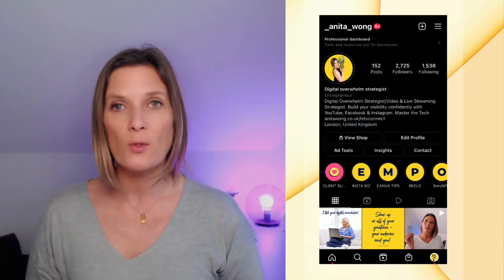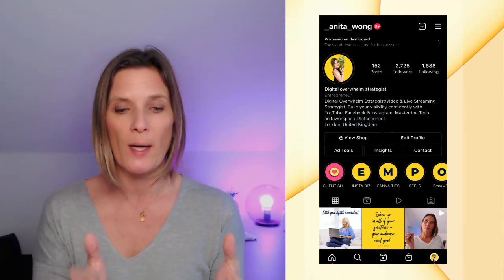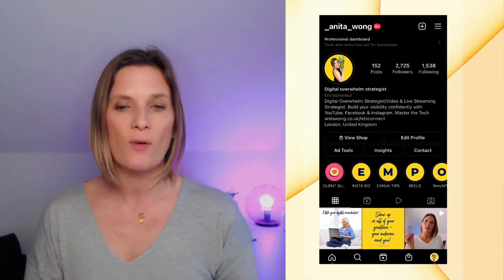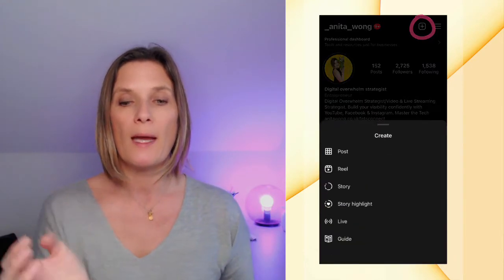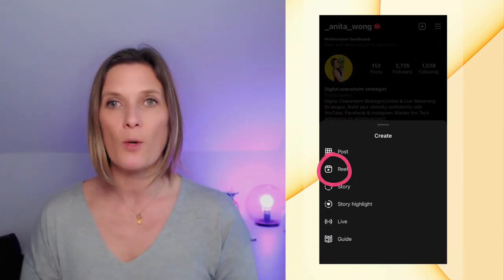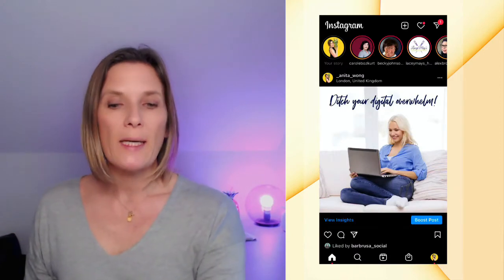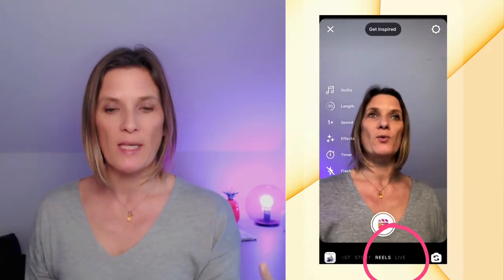So Instagram Reels is a feature inside of Instagram, and you get to it by going to your homepage. Now there's a few ways to get to Instagram Reels. The first one is to click on the plus button at the top, and it will give you this pop-up menu, and as you can see, it's the second option down. The next way is to swipe right, and you're going to automatically come into the story area, and then you just have to scroll over one and you're in the Reels area.